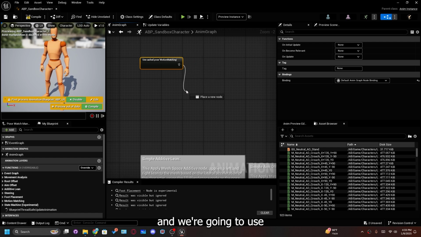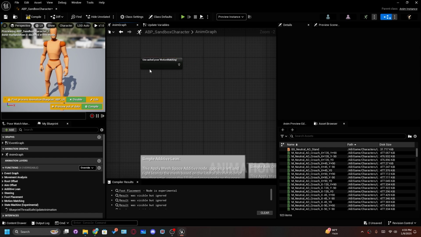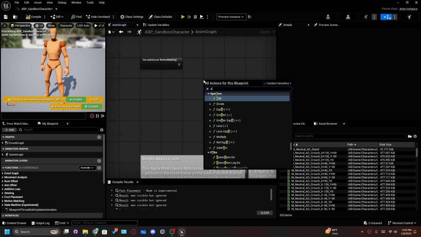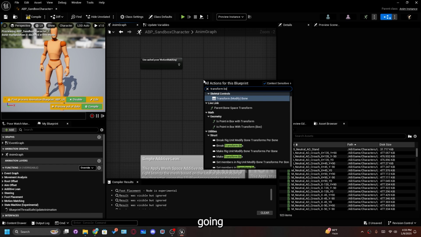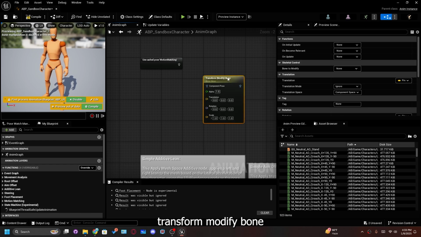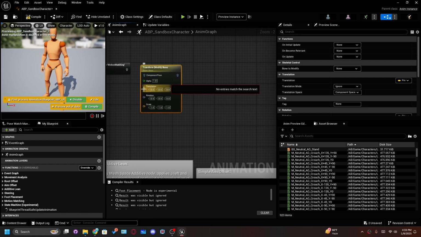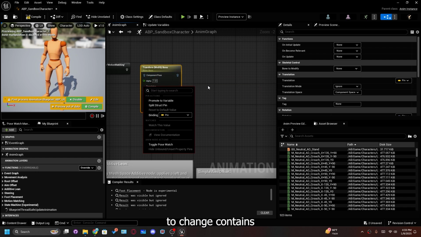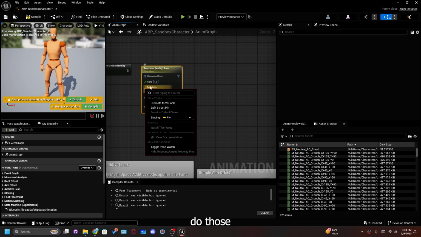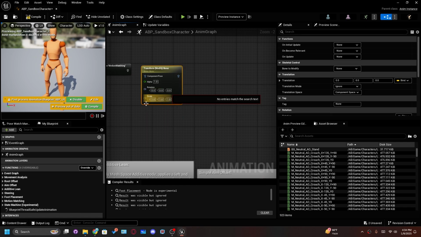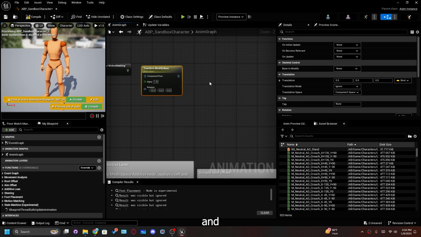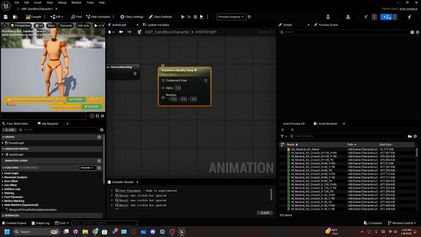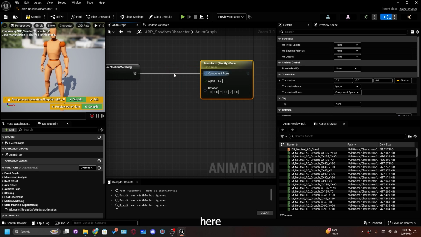Then we're going to use transform bone, modify bone. We're going to change 3 things. I'm just going to quickly do this. Okay. Put this here.